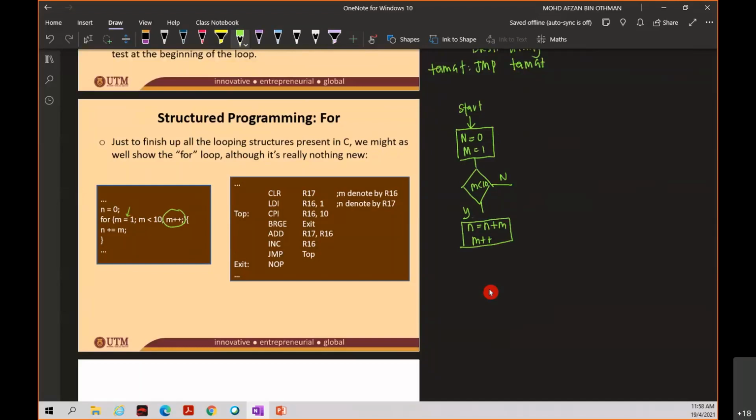And then after that, you're going to check back: is m smaller than 10 or not? If no, if m is greater than or equal to 10, what happened? Then you need to go to the end, tamat.